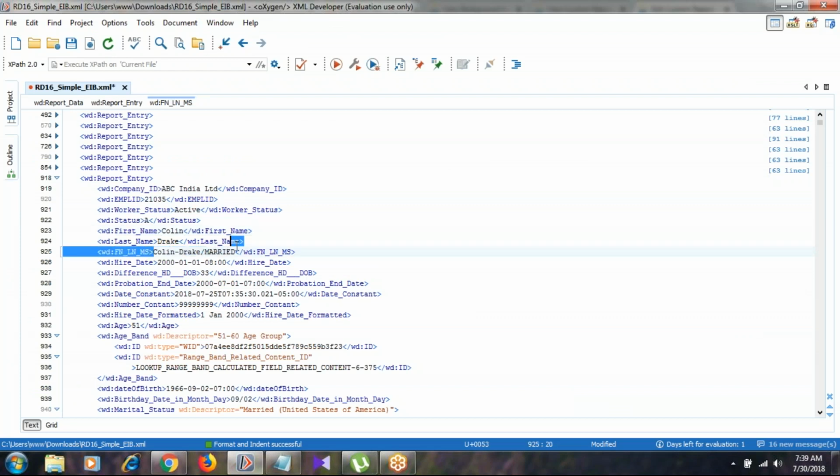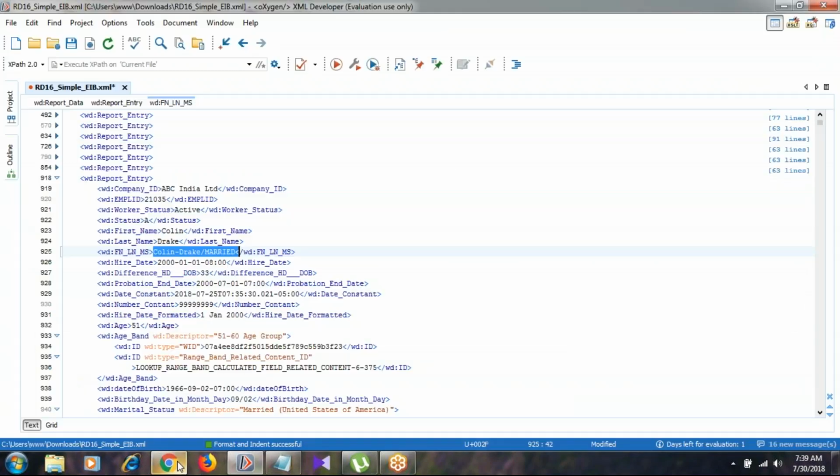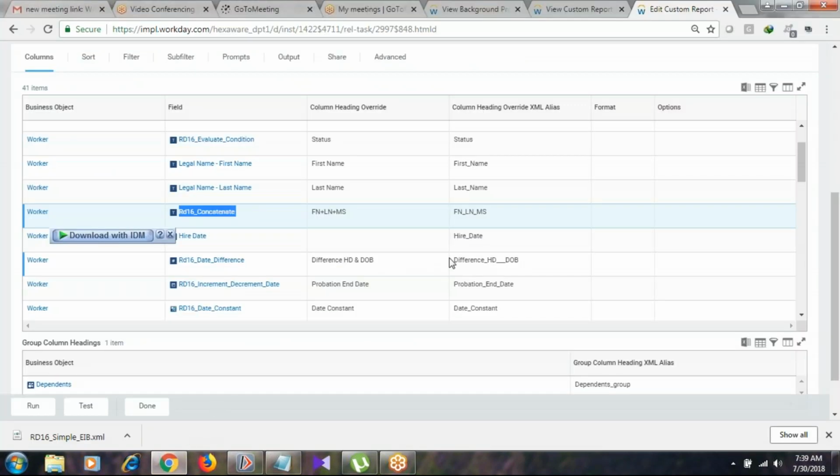FNLNMS. This means a concatenate option here, and a concatenate RD16 concatenate value will be stored under this field. Similarly, we can see the difference in date of birth. Okay, this is what it means: Difference I date underscore date of birth. It is a date difference field.